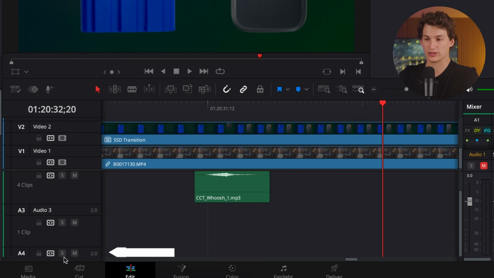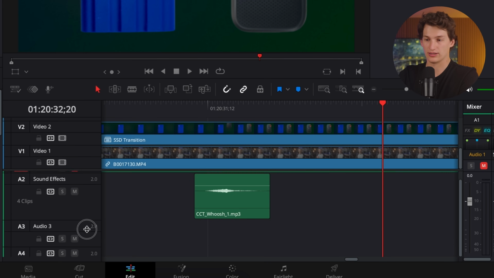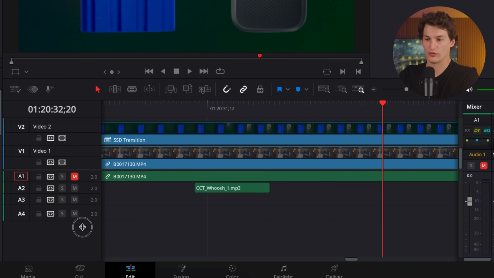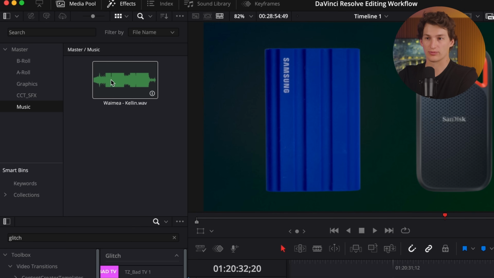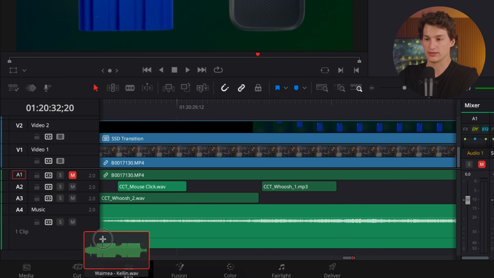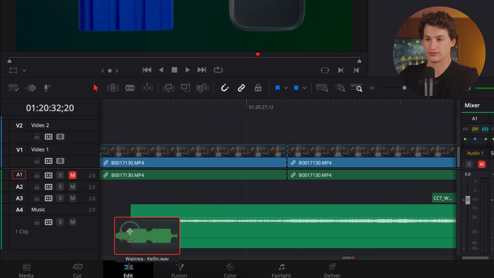Now if I scroll all the way to the bottom, you can see that that just added a 4. So I'm going to collapse all of these so they're really small, expand A4, and I'm going to call this music. And the reason why I'm doing this is because I don't want to accidentally drag the music over any of the sound effects. So now I'm going to select the music track just like this and drag this into the music right down here.